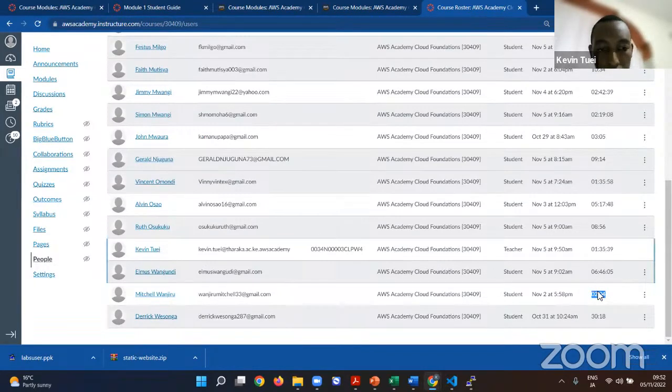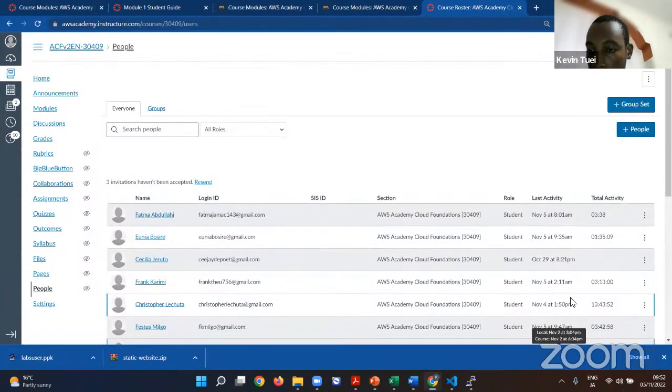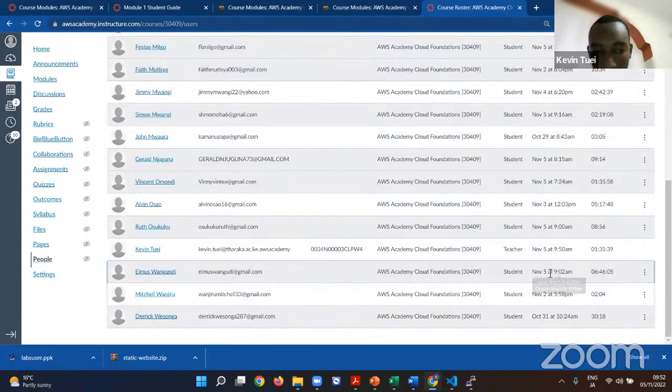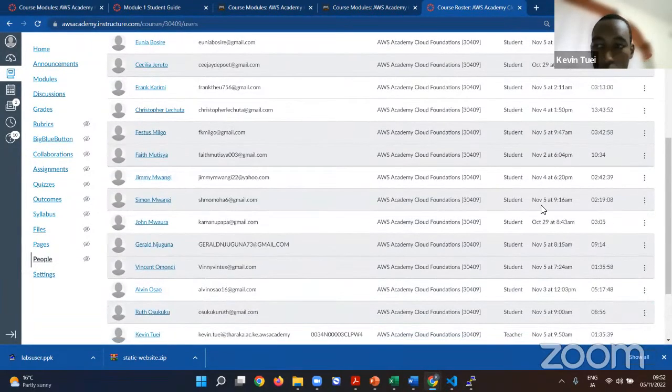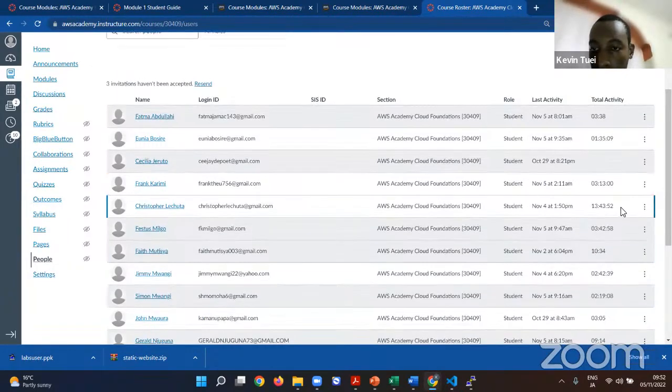Okay, I can see Elmas, quite good. You can see Elmas joined on, okay, I think they're not joined. I think this is the last time they logged in, which is today. 6 hours so far, which is quite good. I think that is almost one of the highest. I think also Christopher is also here. Last I think was here yesterday at 1:50 p.m. and has already done 13 hours. 13 hours on the platform.